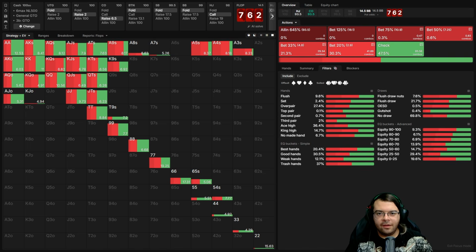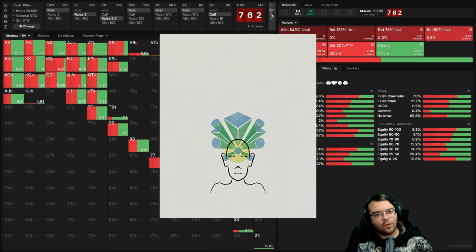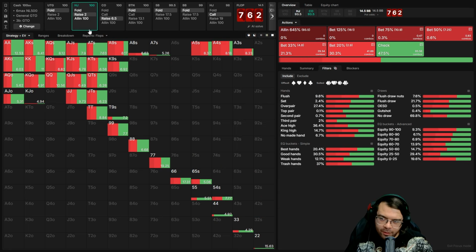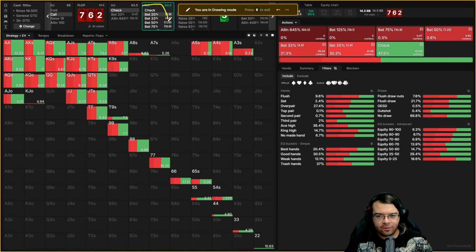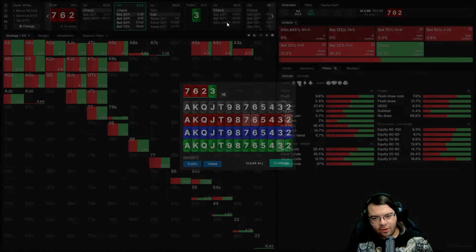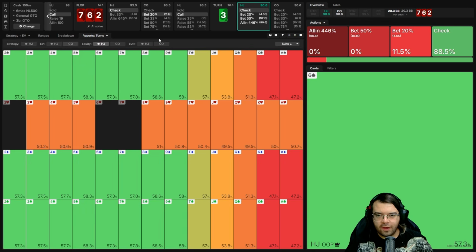All right, so we've now transcended to a 3-bet pot. Cutoff has 3-bet hijack, and hijack has called. The flop is 7-6-deuce, the same that we looked at before. Cutoff bets really, really small, and then hijack has called. Let's look at turn reports again.